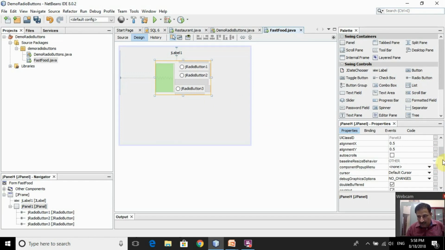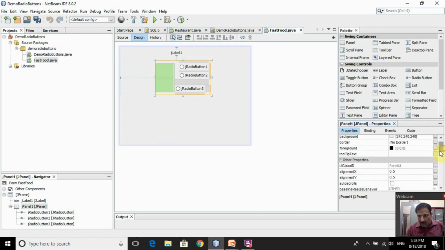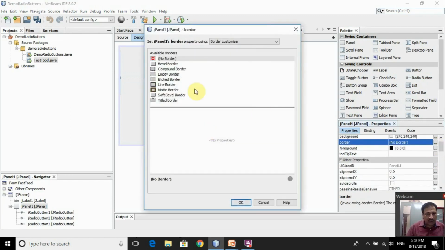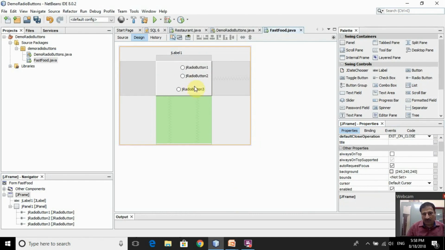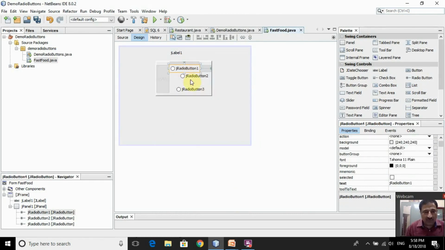From this properties window, you will see the border. Click the border option. Let us select this border, bevel border. Click OK. So you can see the border of these radio buttons. What will be the text of this radio button? What do you want to display through it? I want to change this default text of these radio buttons.